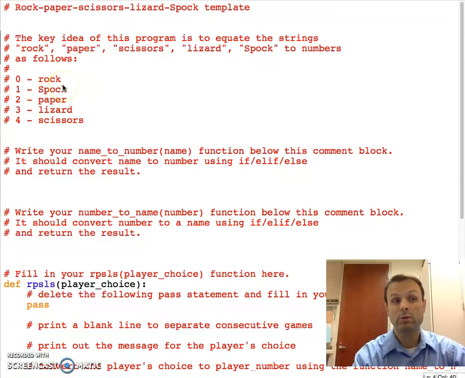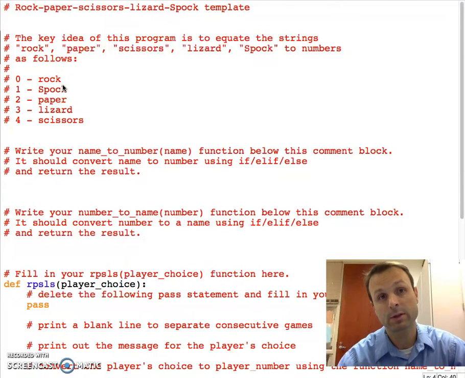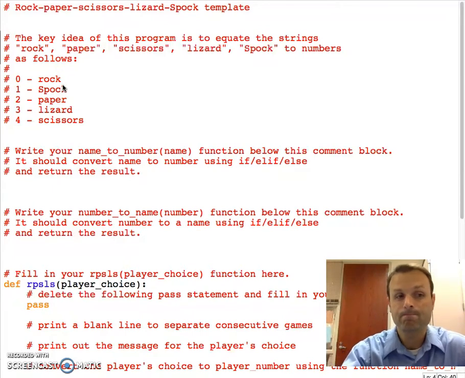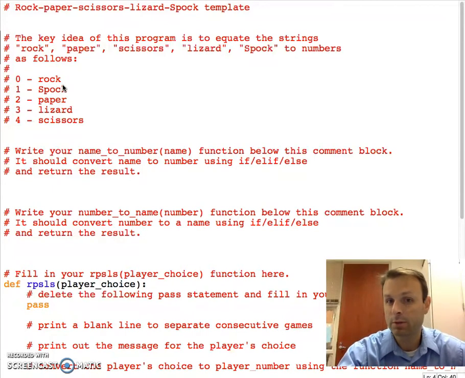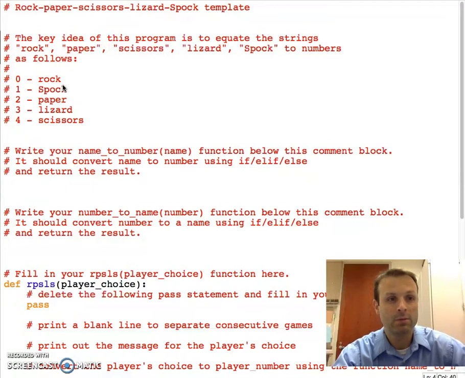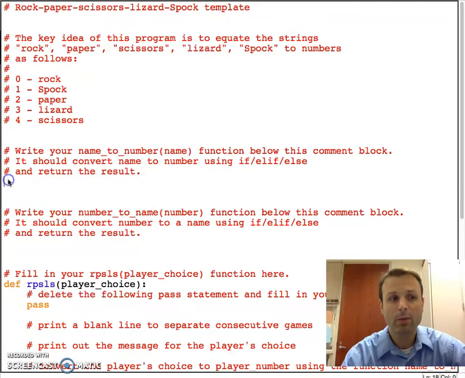And those values need to be those exact values with those exact items in order for this to work, because it works on a little bit of math called modular arithmetic. In order to use the modular arithmetic correctly in this program, the numbers have to be the way they are specified here. Underneath that, the next thing you see is that we want to write a function. It says write your name to number function below. So how do we do that?